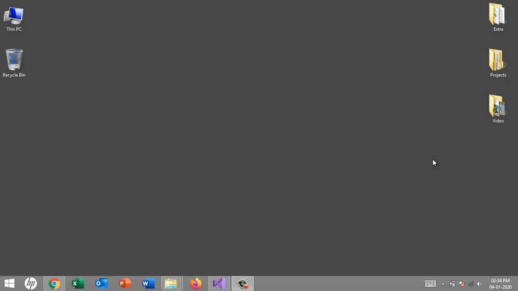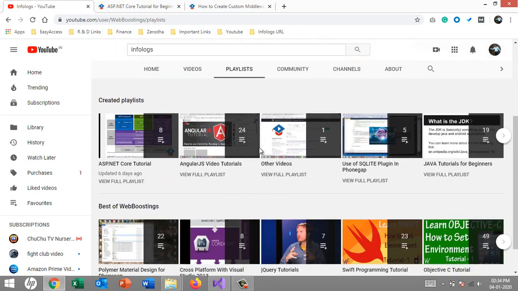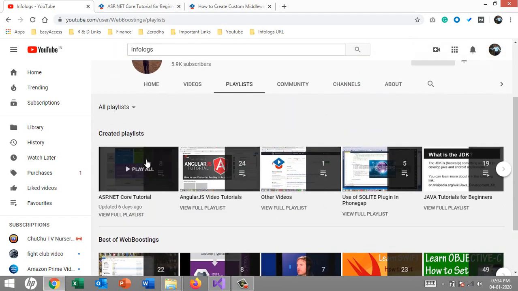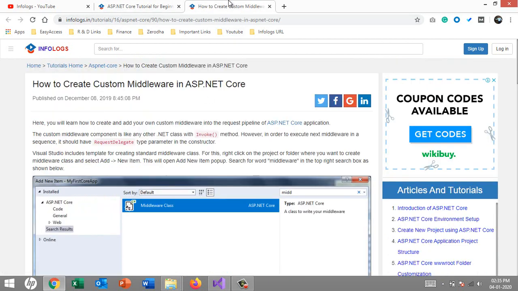So this is Abhishek Bedre. Let's get started with the article published on infologs.in. Here I have already loaded the Infologs channel. Here you can see the ASP.NET Core tutorial series that we are following and creating new topic discussions on. On the infologs.in website, we have the collection of ASP.NET Core tutorials on each topic. Today we are going to see article number 12, how to create custom middleware in ASP.NET Core. As soon as I click here, the new page is loaded.